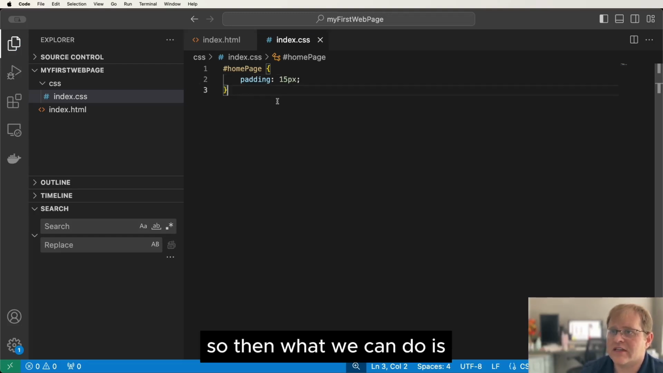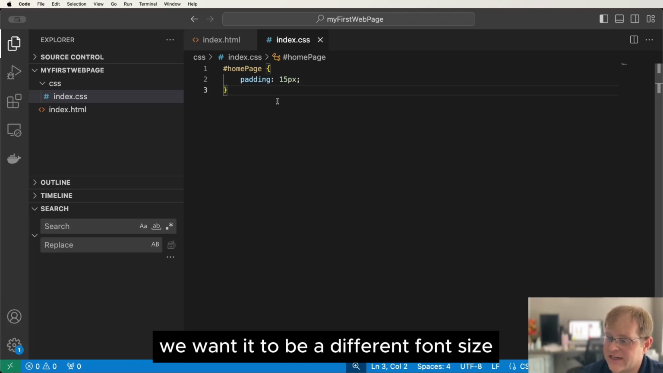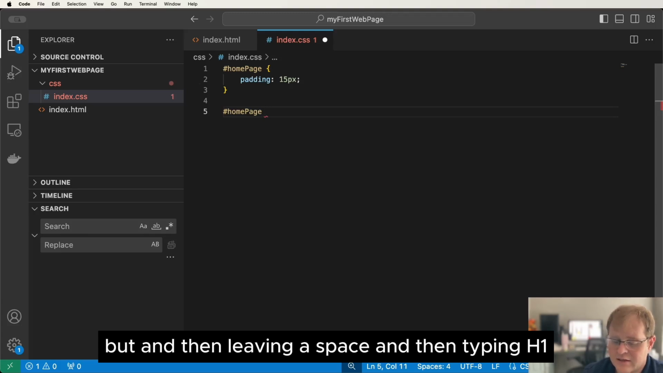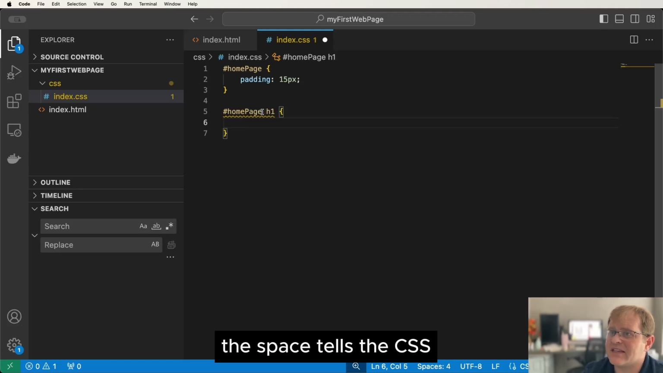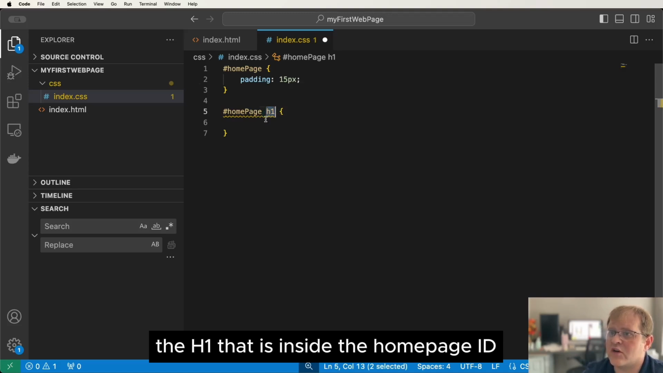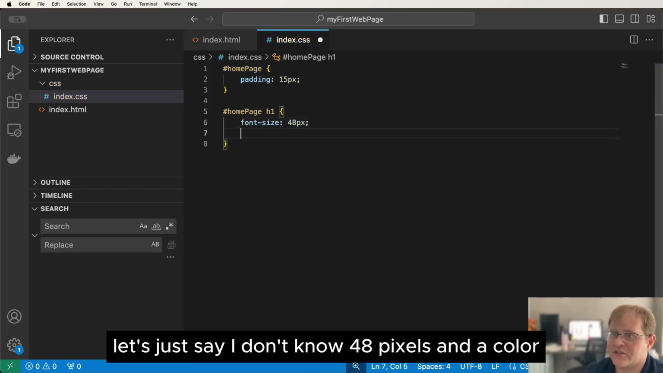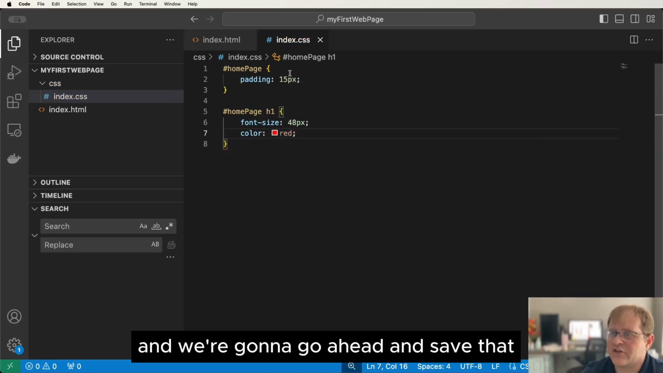So then what we can do is, let's say we want to change the H1 tag a little bit. We want it to be a different font size and we want it to be a different color. We can do that by, again, saying homepage, and then leaving a space and then typing H1 and then open and close curly braces. The space tells the CSS in the HTML document that we want to target the H1 that is inside the homepage ID. So then we can go ahead and put a font size in here of, let's just say, 48 pixels, and a color. We're just going to do red. And we're going to go ahead and save that.